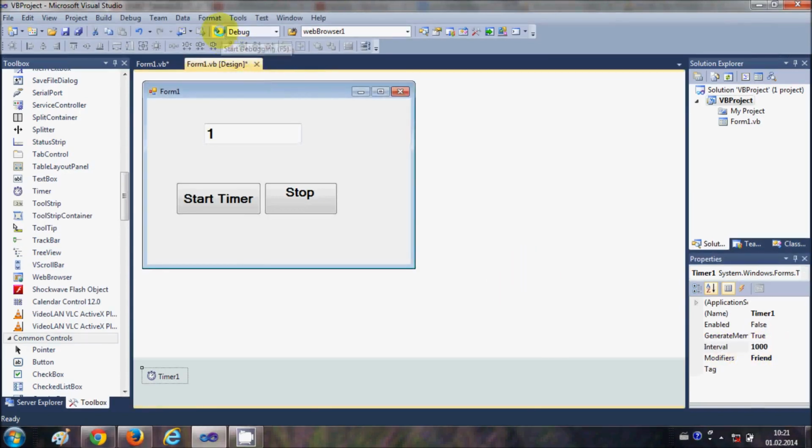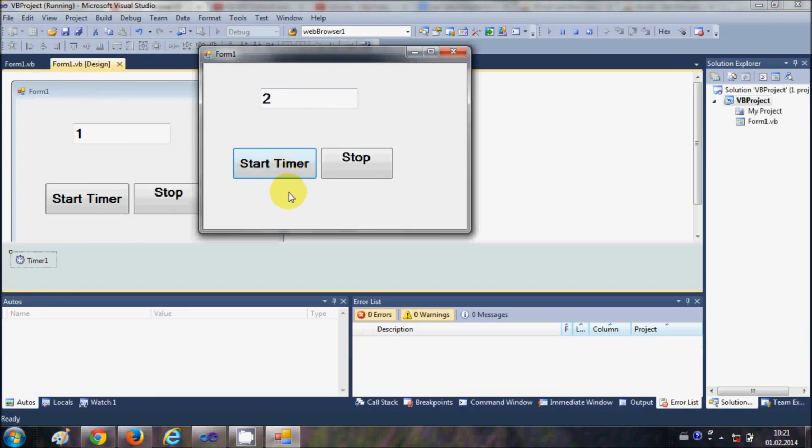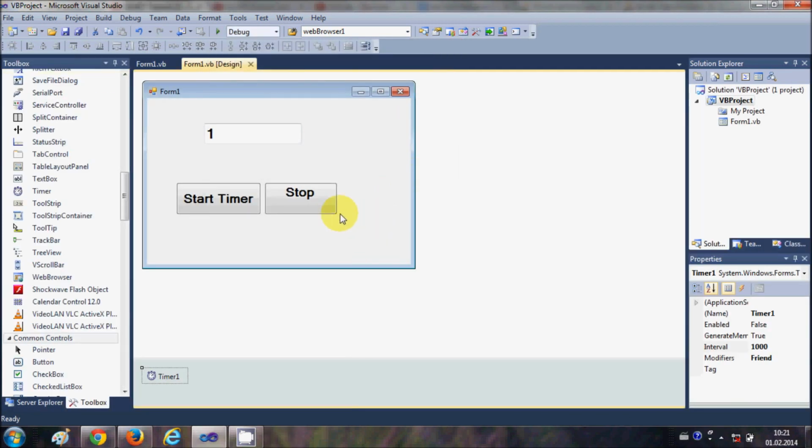Now I will run the program to demonstrate, and when I start the timer, it ticks and increases the value of the text box by 1 every second, right? And when I press the stop button, it stops the timer. Once again, start the timer, it starts, and when I stop the timer with this button, it stops. So in this way you can use a timer with your Visual Basic Windows Form application.